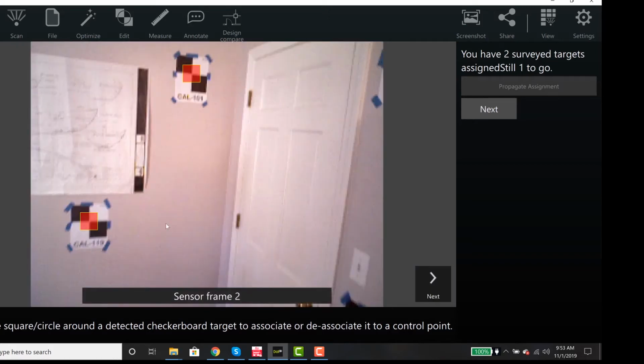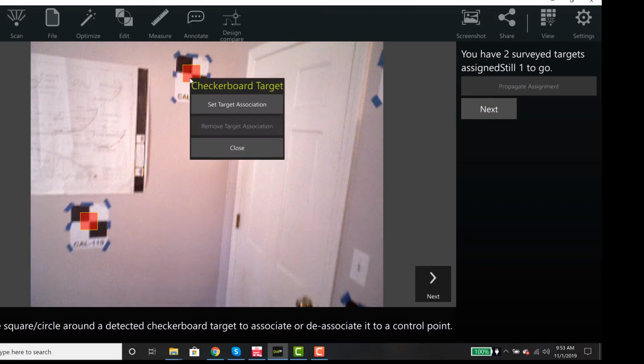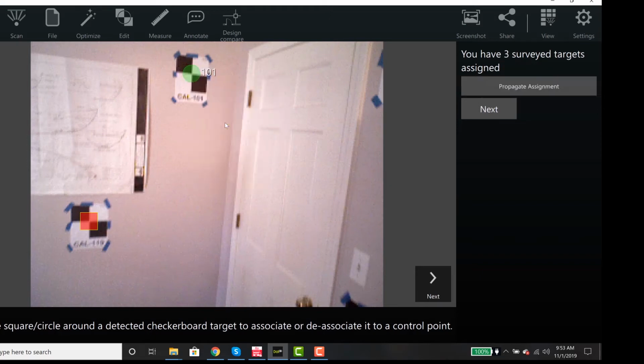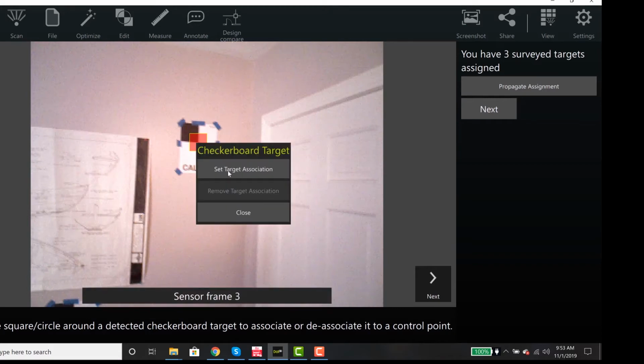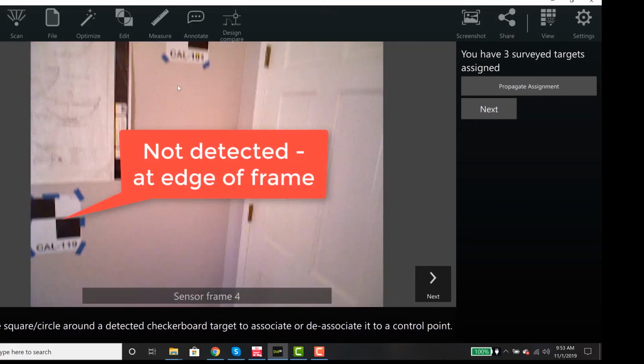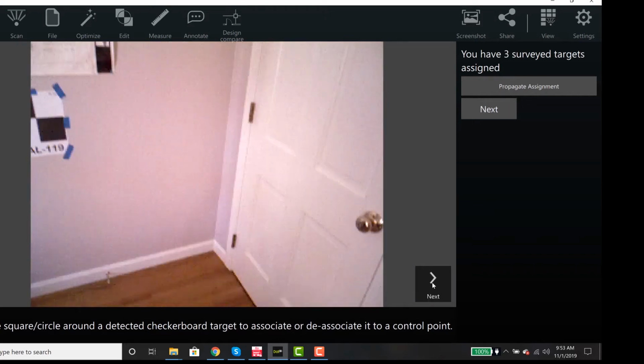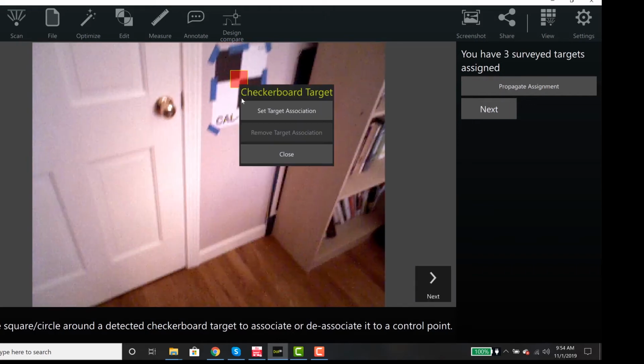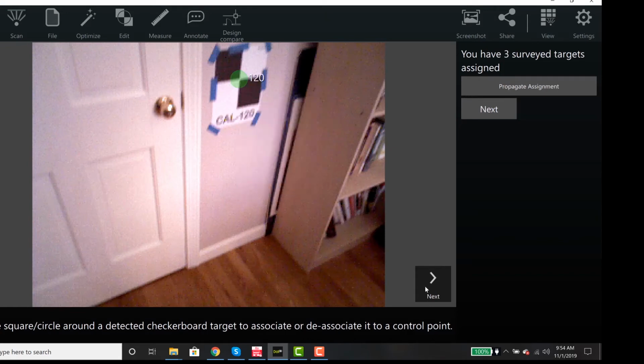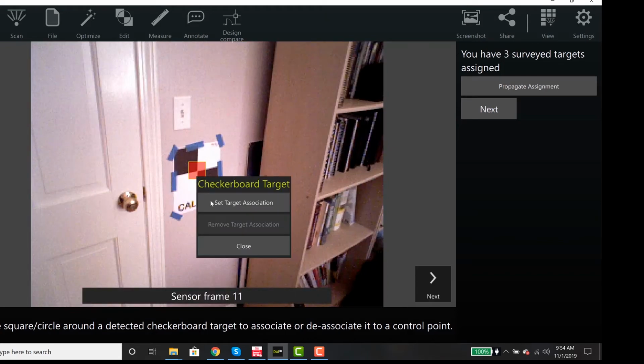Now here we have two in one frame. We can only have one per frame. So we're going to go with this one, and that's target 101. That's also target 101, so we can have the same target in multiple frames. Now you see that these are at the edge of the scene, so they're not useful. In fact, they're not selected or detected because they're at the edge of the scene. Next, and that's 120 again.